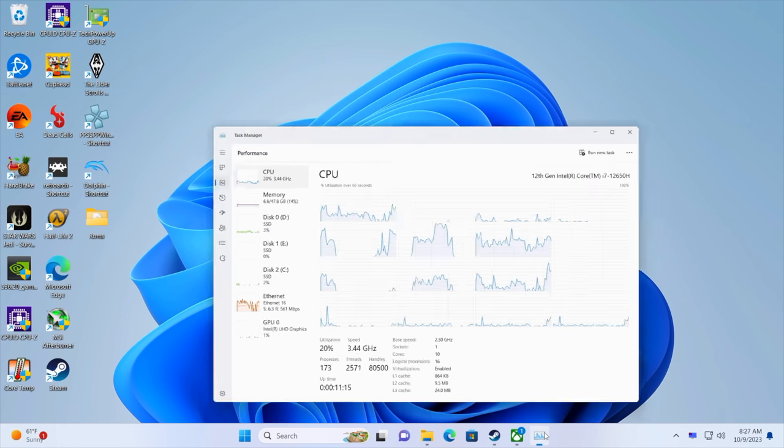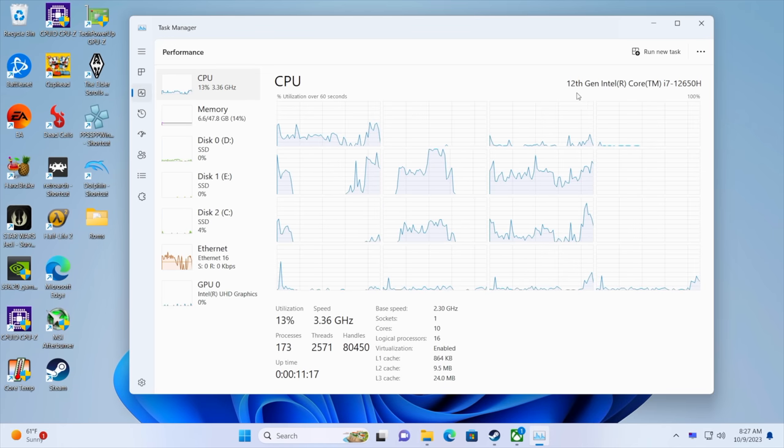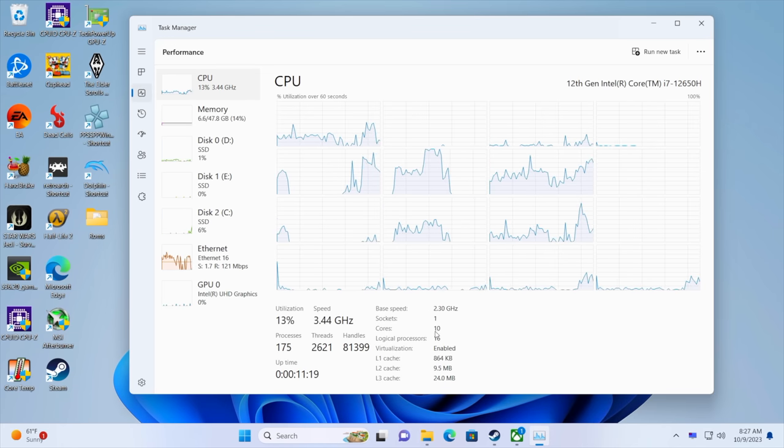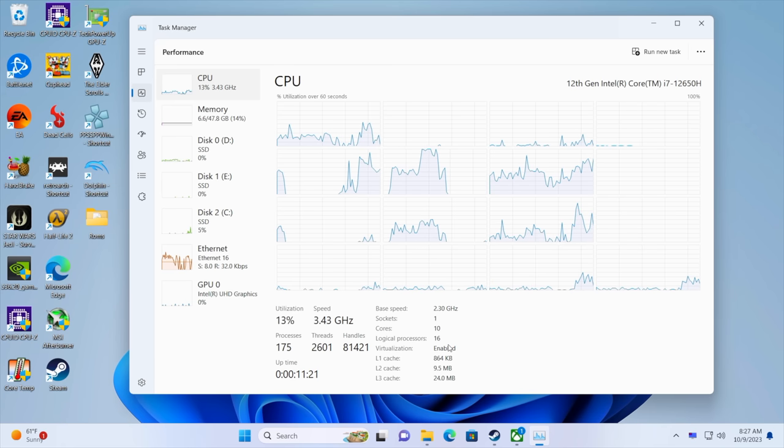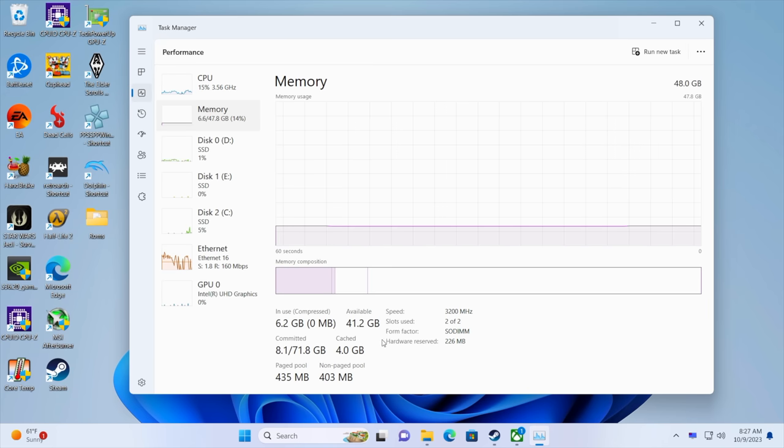Alright, so here it is, all set up, ready to go. As you can see, we've got that 12th Gen i7. It's an H variant, so we've got 10 cores, 16 threads, up to 4.7. I actually thought I added 64 gigs of RAM, but it looks like I may have inserted a 32 and a 16. Either way, we've still got plenty here running at 3200 megahertz.